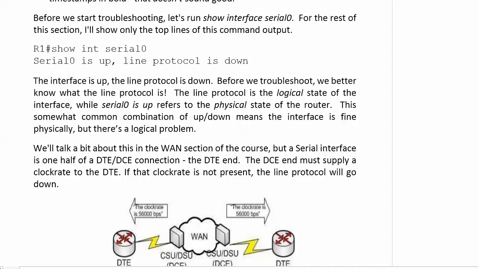Serial 0 is up, line protocol is down. Here's the deal with this. Serial 0 is up is referring to the physical state of the interface. The line protocol is dealing with the logical state of the interface. So we've got physical versus logical. And we can have interfaces that physically are perfectly fine, but logically they're not.